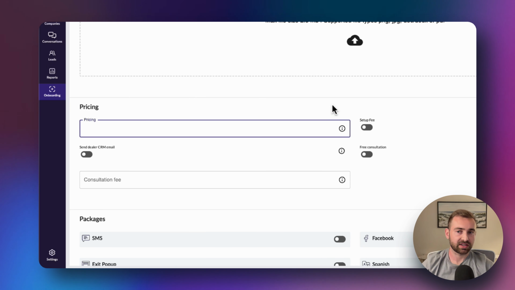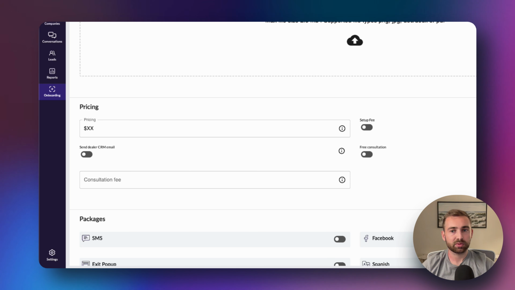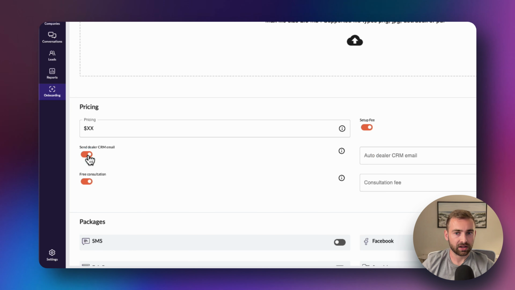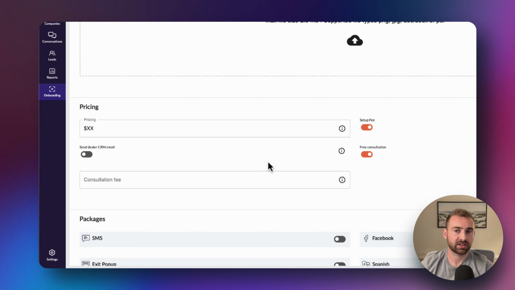Now let's move on to the pricing section. In the pricing box, you'll want to just put the price per lead that was agreed upon when you signed up with us. You'll also want to switch this on if you charge a setup fee and switch this one on if you offer a free consultation. If you're working with a car dealership client, you can flip this switch on and enter the information for the CRM email addresses here.